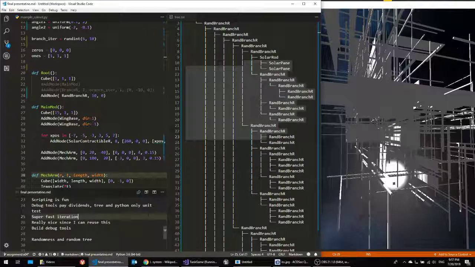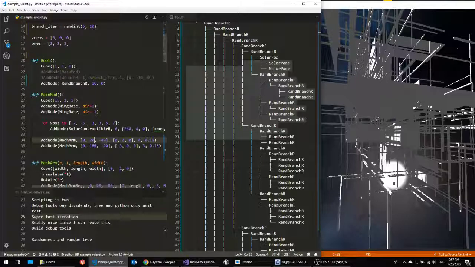The iteration time is really fast. I can change variables, save it, and it will automatically update. And not only that, I can also change functions on the fly. So that's as opposed to data-driven. If you just have an XML, you can only change the data, but if you want to change a function, you'll have to go back to C++.